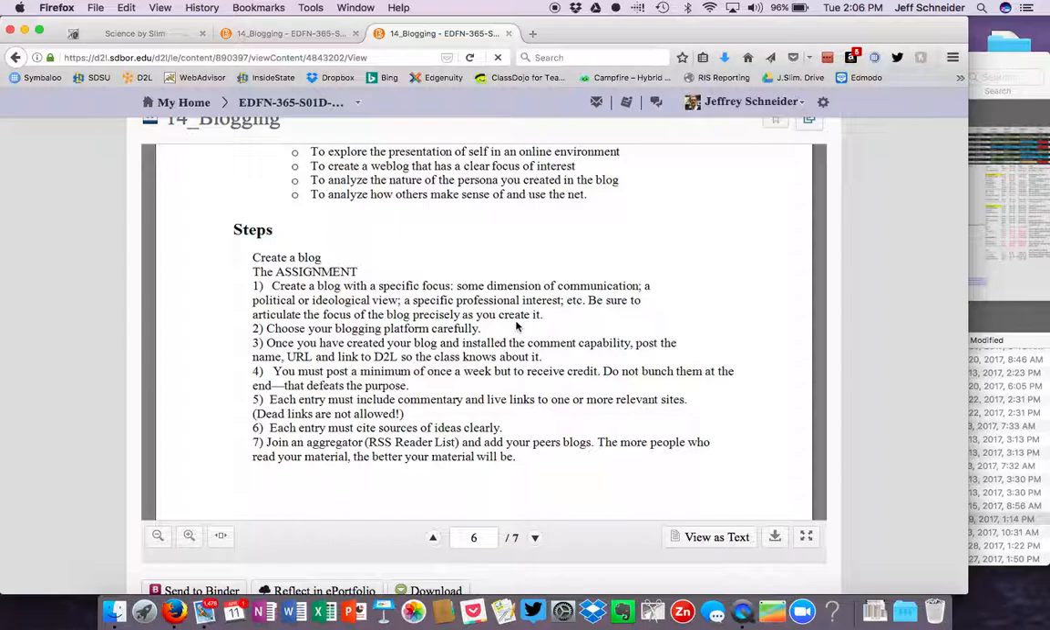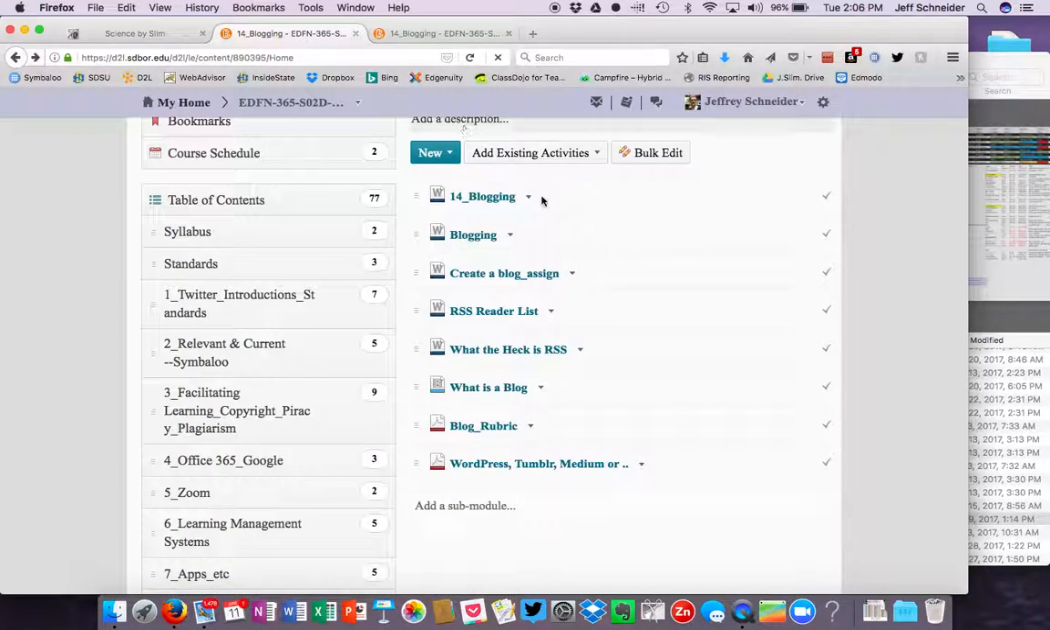You can use an existing blog, or you can start a new professional blog. That's up to you. But I need you to blog this week and once per week until the end of the semester. There's a rubric in the documentation, and you're going to want to look at the Create a Blog assignment and the RSS reader list, because it's a good idea if you're going to start blogging to read other people's blogs, and the easiest way to do that is with an aggregator.